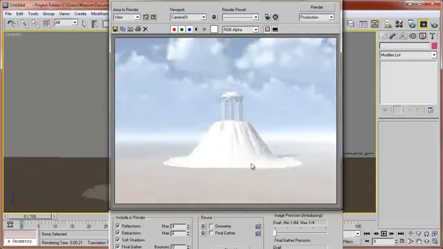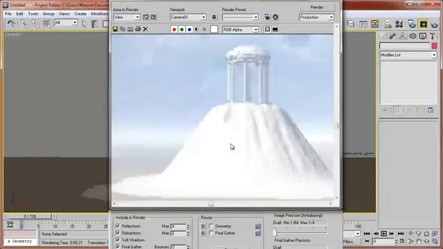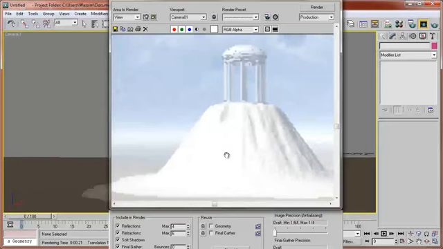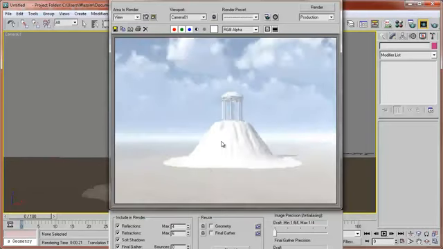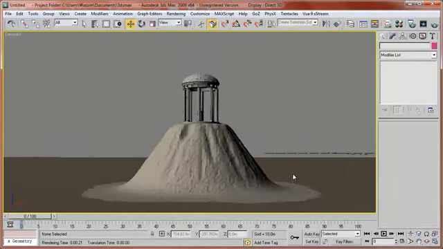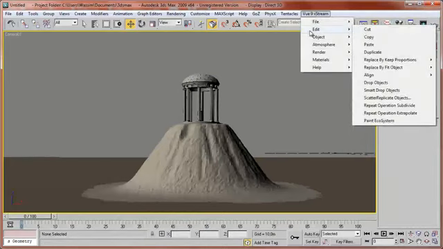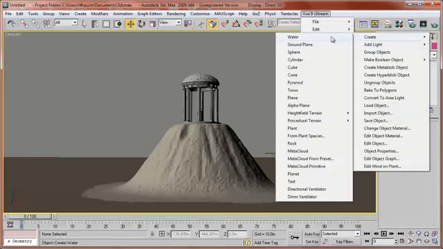You'll see that is pretty high level detail. Now what I will do is create our sea layer. And how do we do that? It's as simple as three clicks. I'm going to go to Vue Xstream, Edit Object, Create, Water.